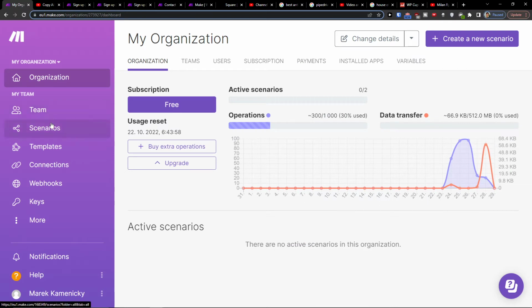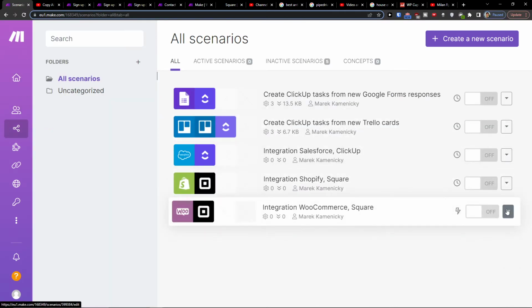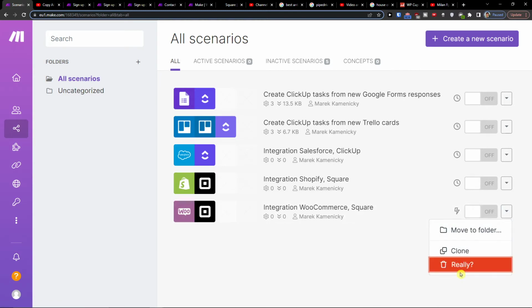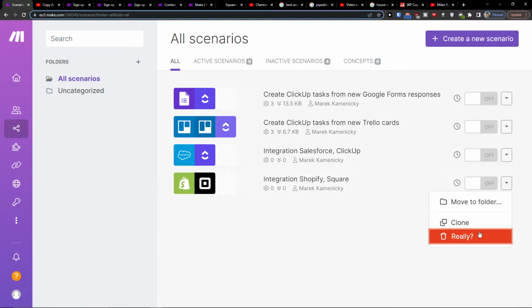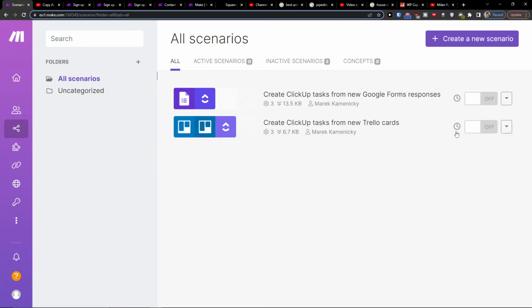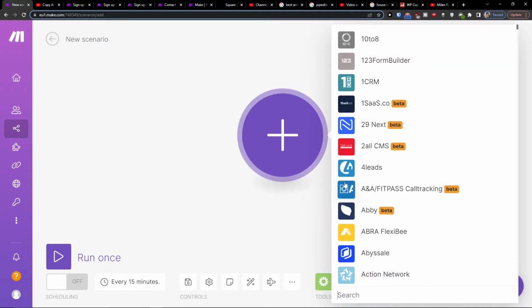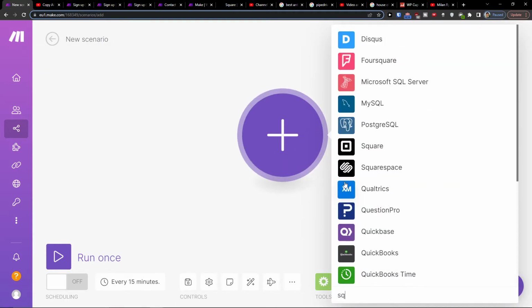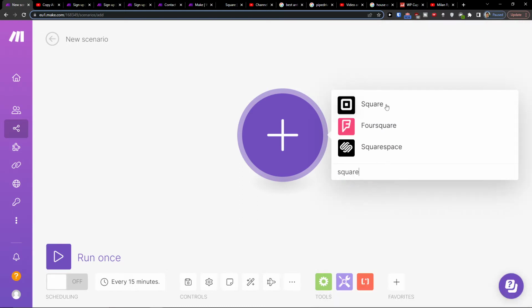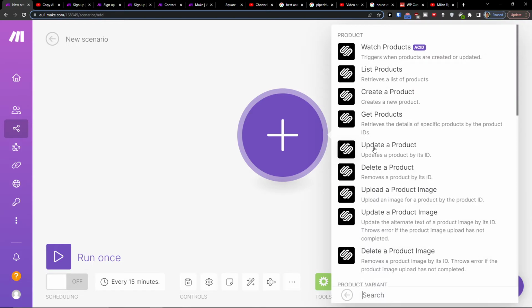So what you want to do then is, under team you're going to find scenario, and then you want to go to top right and create new scenario when you're going to create your account. So create new scenario. And here you want to click plus, and then right here Square. Or let's say first Squarespace. So let's say I'm going to Squarespace and then have a Square.